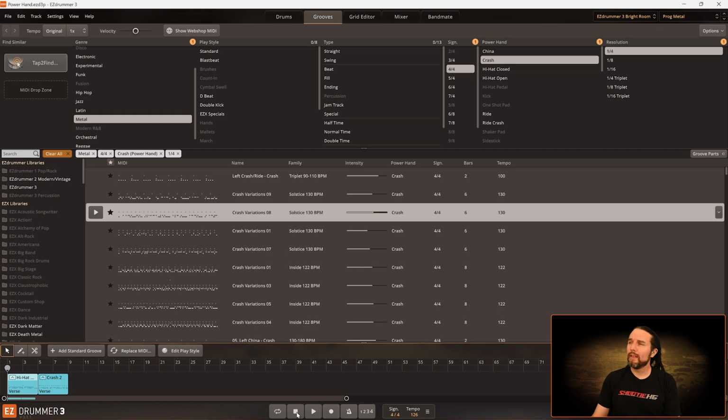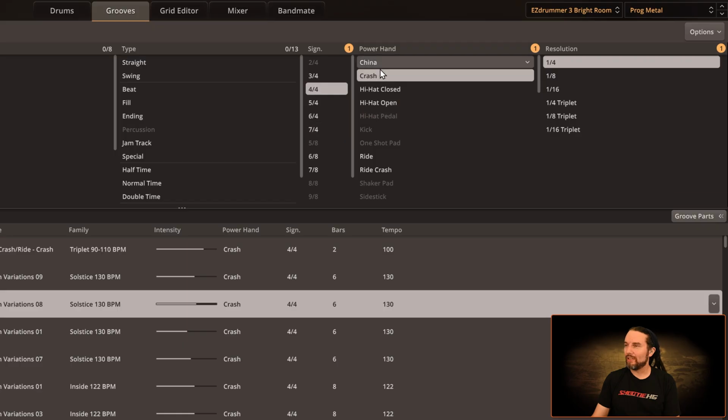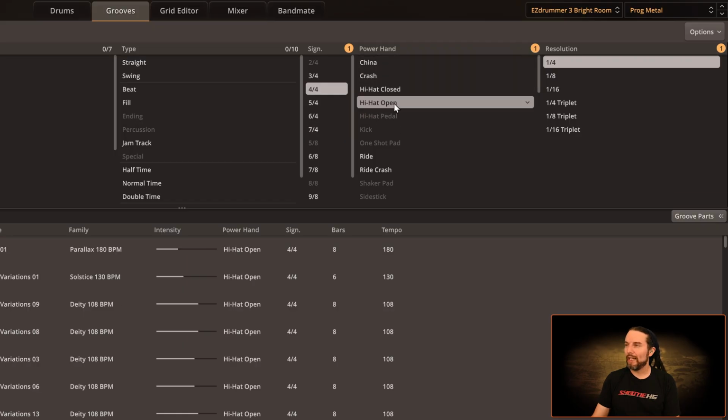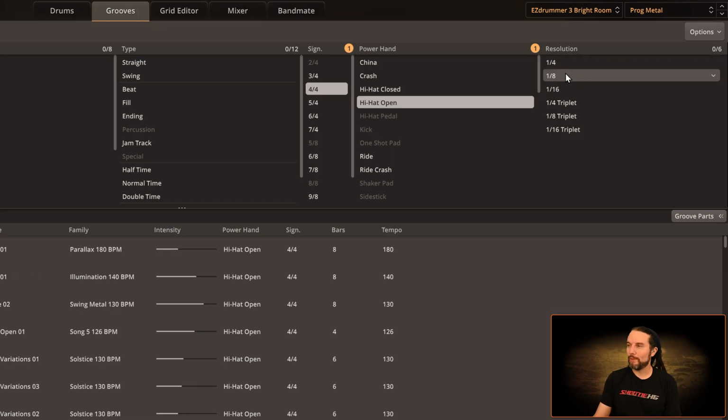Okay? Now, I'm working with hi-hats, so let's remove the crash, and let's go back to open hi-hats. And now this resolution menu, if you heard me correctly before, it doesn't dictate exactly what the power hand does, but it does help, okay? So let's reset this. I want eighth notes instead of quarter notes because I want that power hand to be twice as fast as what we heard, okay?